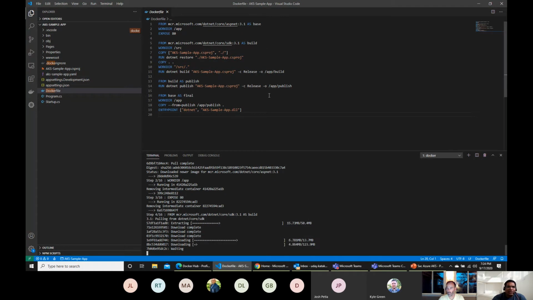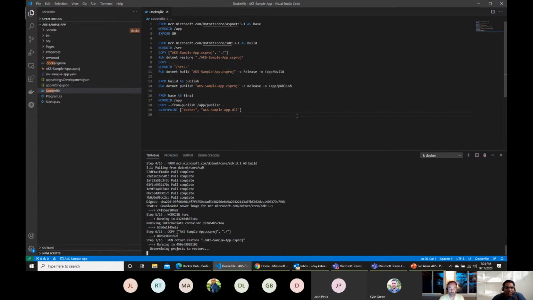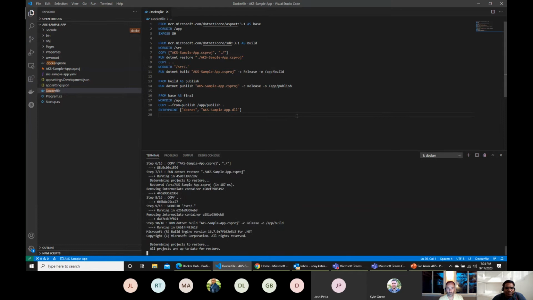While this is running, any questions on the Dockerfile? How long does it usually take? Let's say you started the build, it's just an AKS sample. Probably a minute, or not too long. It depends on your code and so on, but this one will be done in a minute.